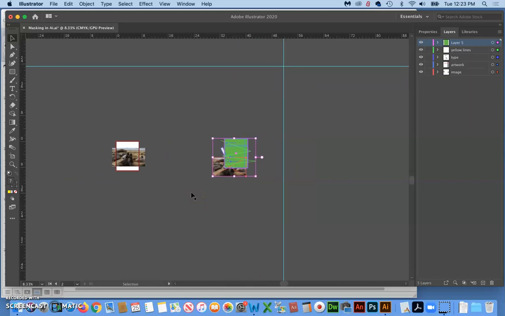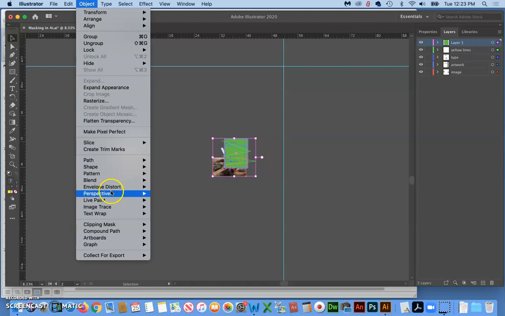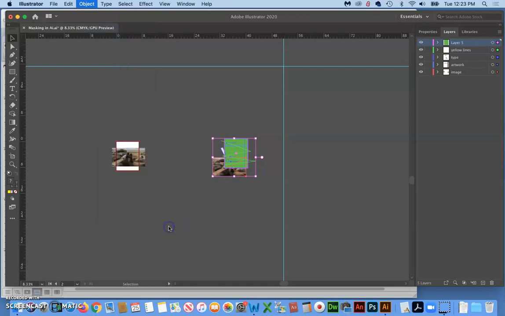In fact, I'll leave it at this view so you can see. And then again, we go to Object, we go to Clipping Mask, we go Make, and you can see that because that item was not selected, it did not get masked.